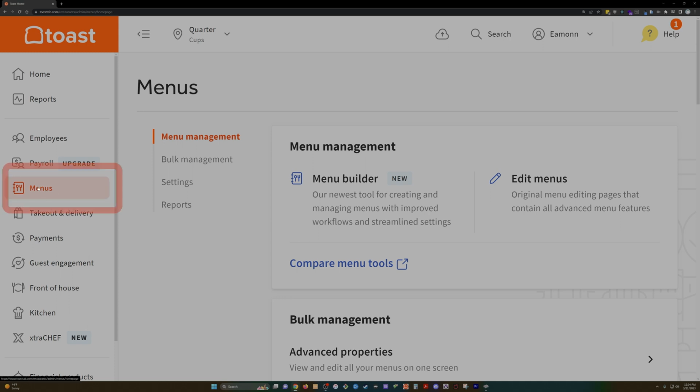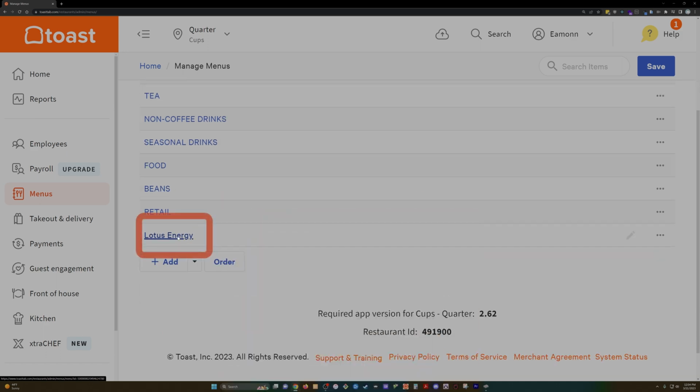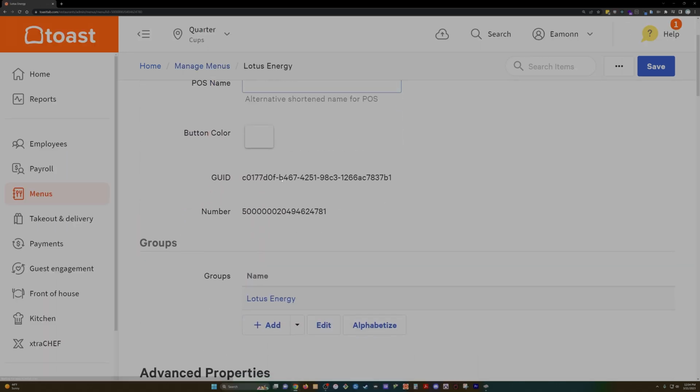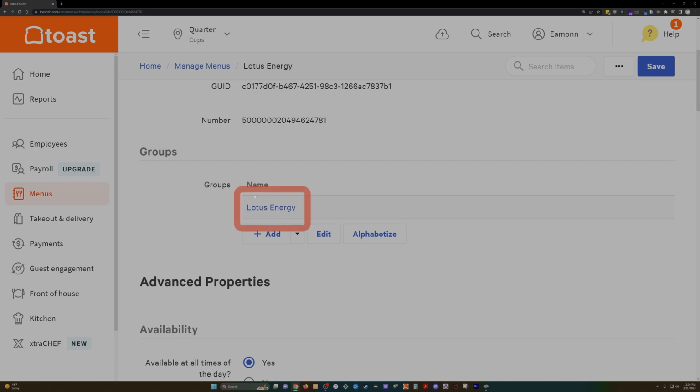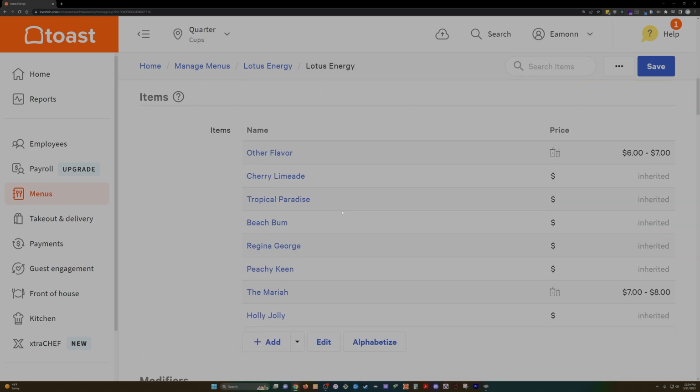First, I'm starting out here in the menu selection in Toast in the back end. And I'm just going to go edit menu. It's kind of the old school way to do it. I prefer it. I'm going to use this Lotus Energy menu, and then I'm going into the menu group there within the menu itself. This is where the items are actually shown in the back end. This is where all the items within the Lotus Energy menu group live.